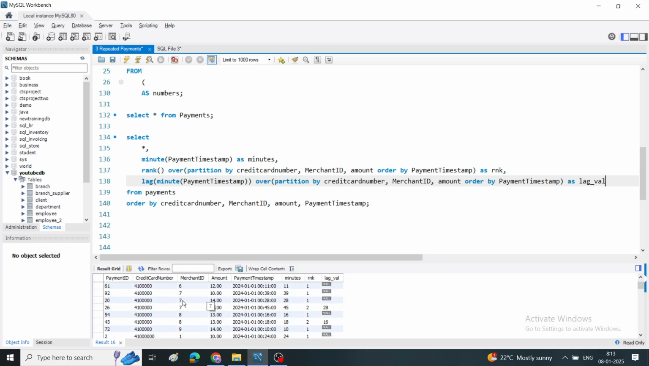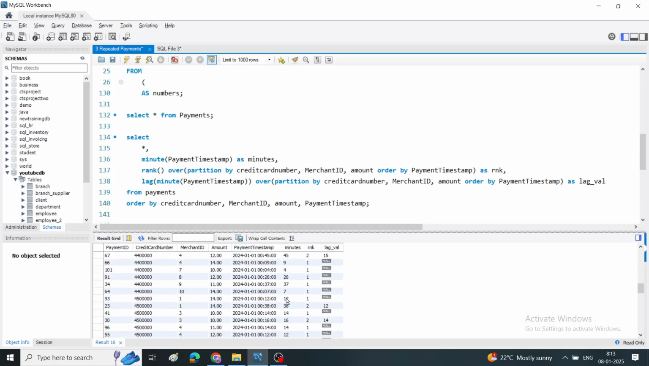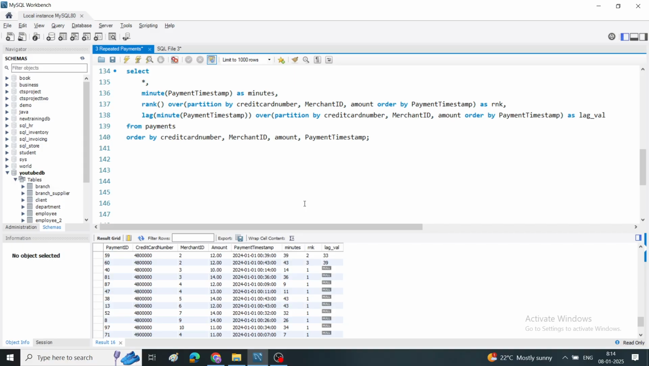In this scenario, we have 14 and 14. We need the previous time, so 28 should come right over here. By that we can subtract for the particular row. This is exactly what we needed. Similarly, we can go down and see what we got. Yeah, exactly what we need. After that, we are going to do the subtraction.